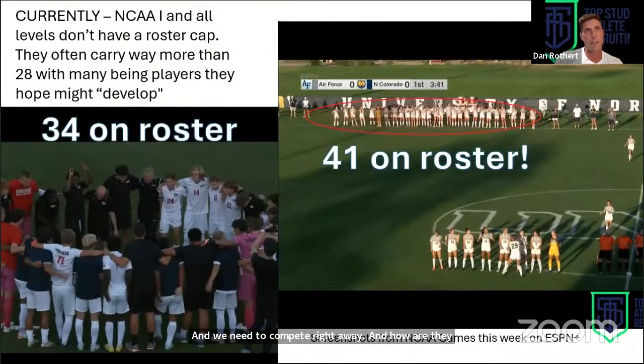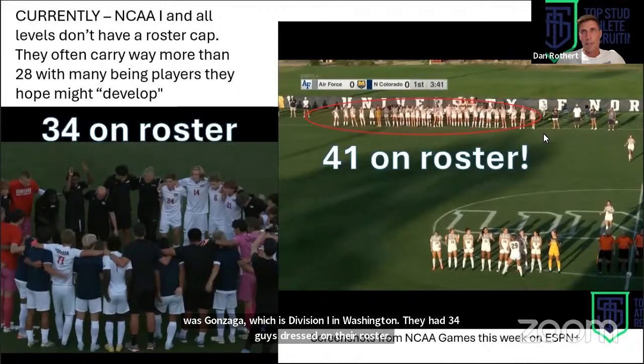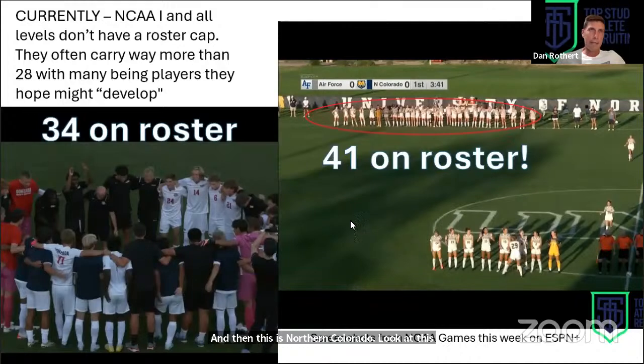I just show this picture. These are some games I watched on ESPN Plus earlier this fall, just to show roster sizes. This was Gonzaga, which is Division I in Washington. They had 34 guys dressed on their roster. And then this was Northern Colorado. Look at this bench. They had 41 players on their team.